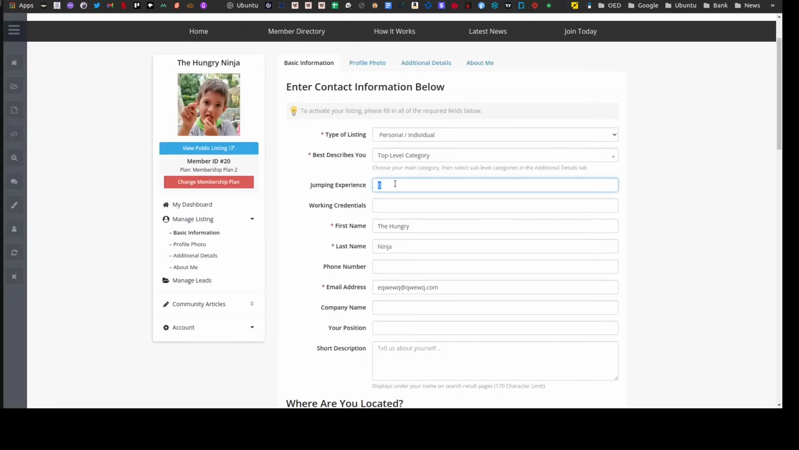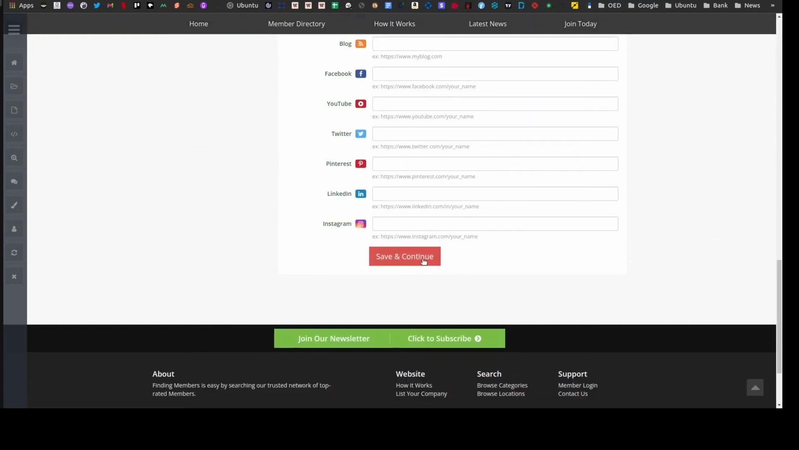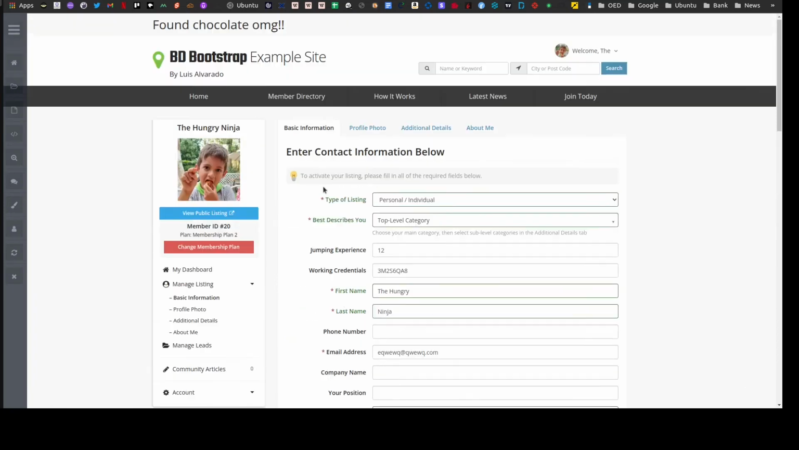Let's put some value there. So we got 12 here, and then working credentials. It's some, I don't know, some number that you can randomly just create like this. Okay, something like that. And we save it, so we can double check that it's saving properly.